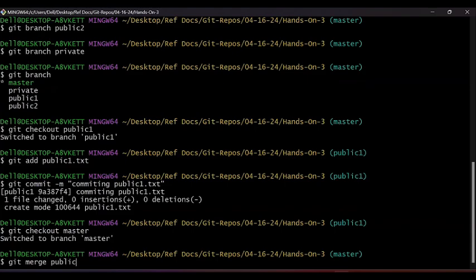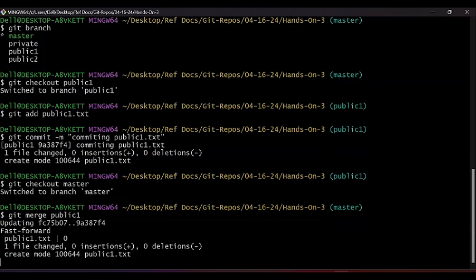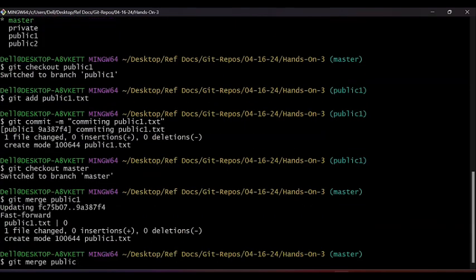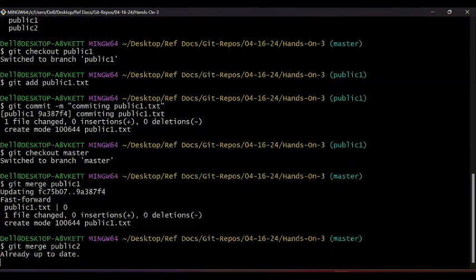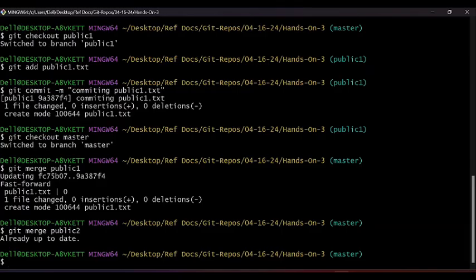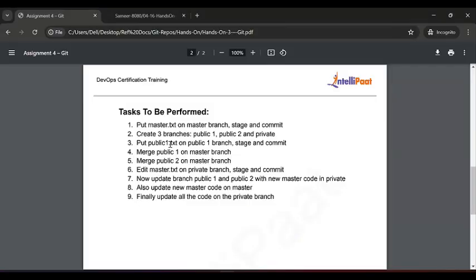Git merge public1 and git merge public2. So this will merge the public2 branch now into master. So I've merged both the public1 and the public2 branch into master. That takes care of points number 4 and 5 as to what I had been asked to perform.